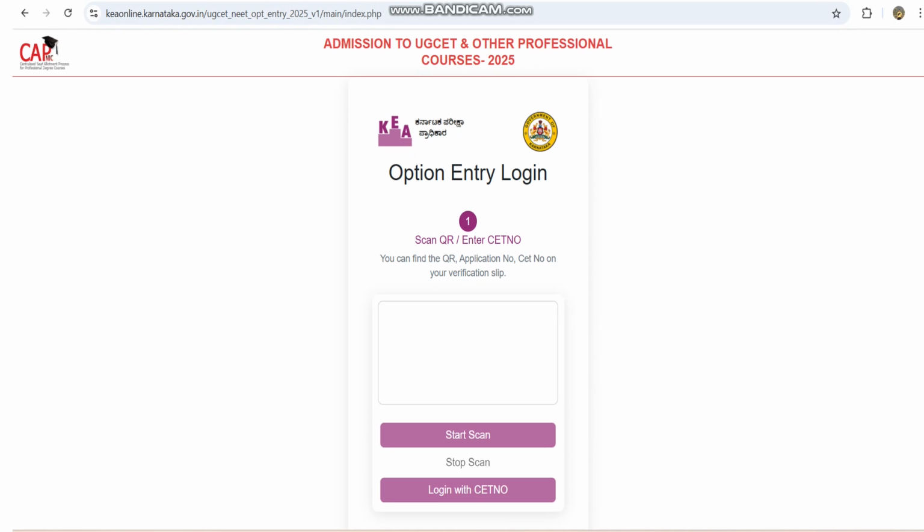We have made a video on how to download your KCET verification slip, if you remember. Candidates who have downloaded the verification slip might have got the QR code. You may not have known what the use of the QR is. Now that comes into use. You need to click on Start Scan. Once you click on Start Scan, you need to give permission to your camera if you are doing it on your laptop or phone. After giving the permission, scan the QR code.